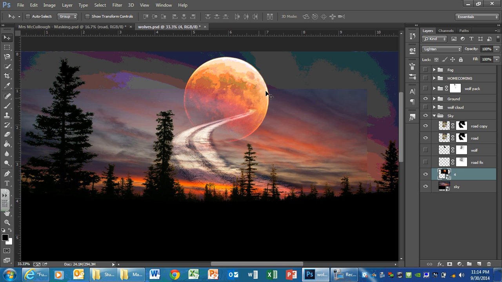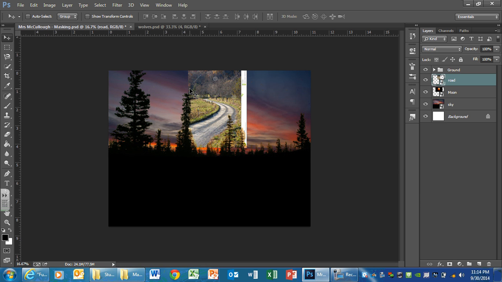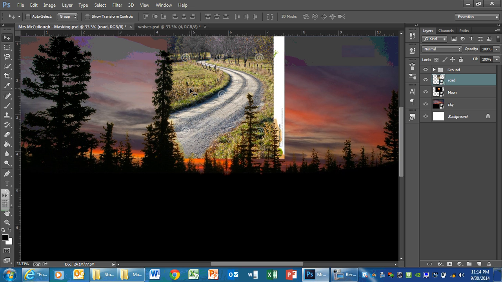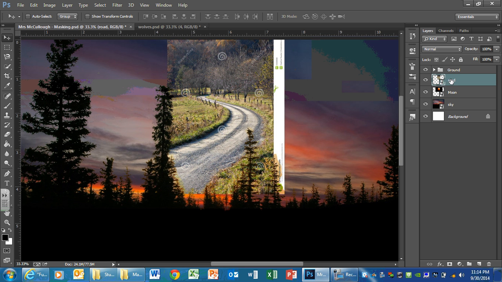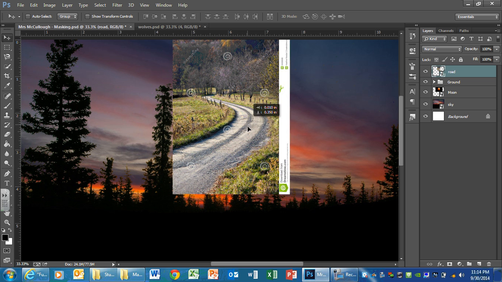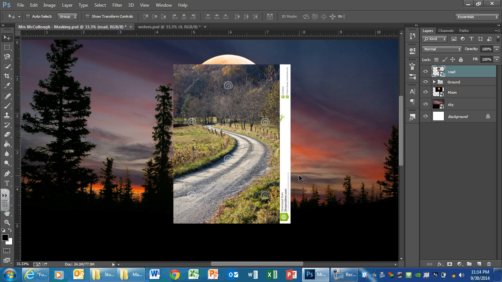Now if you look at my picture, I kind of flipped it. So I'm going to zoom in here. And this needs to be on top of our moon. So you may have to resize your stuff. If you can't see it very well, feel free to throw it on top of your ground, and then you can come back and we'll drag it down here in a second. So we need to remove everything but our dirt road.